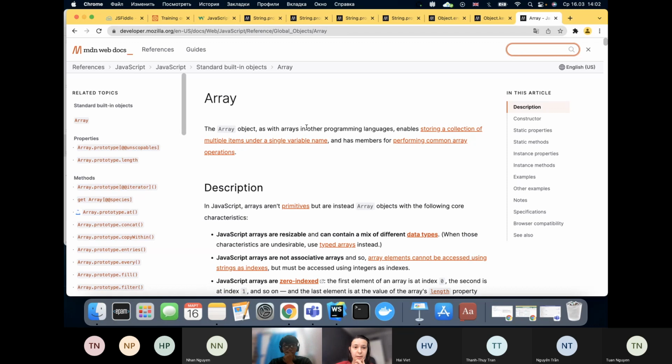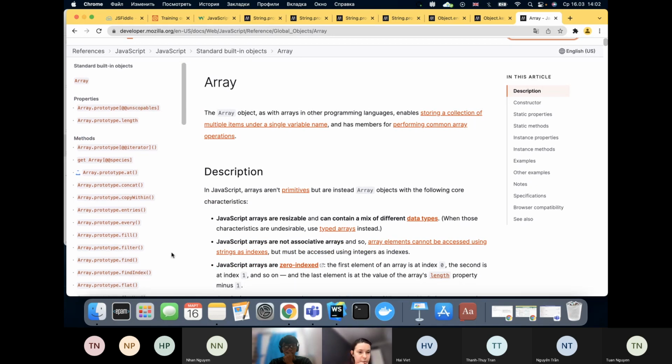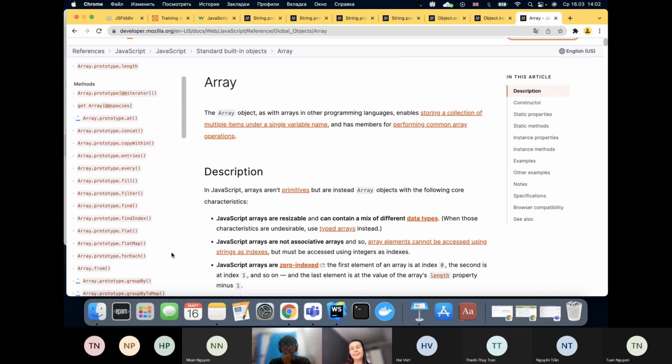It's almost time. Yes, so we have 30 minutes. It's okay. This is really not the full list of methods which you need to know for arrays, there are a bit more.